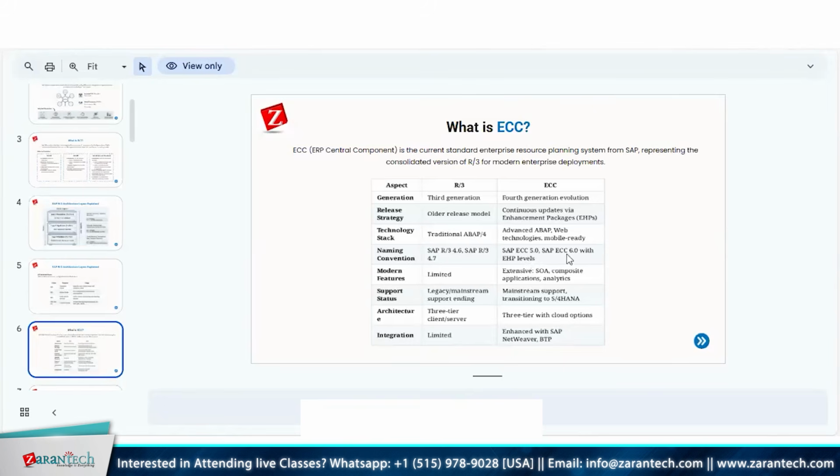Like earlier we had ECC 6 some 10 years ago, then ECC 7. What are these 6, 7, 8? These are EHP levels. ECC 6 has gone, EHP 7 has also gone. Now we will be working on ECC EHP 8, Enhancement Package 8. So this is the updated version. EHP means any updates are introduced in it. All these are the differences, but you need not know all of this in detail. Just go through the basics.